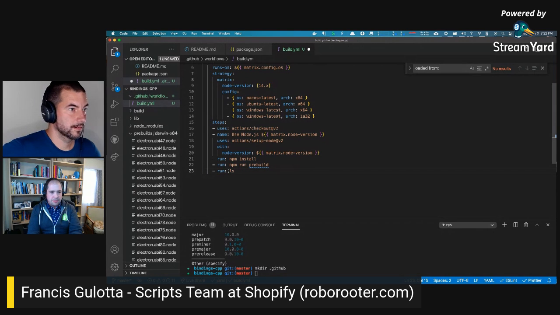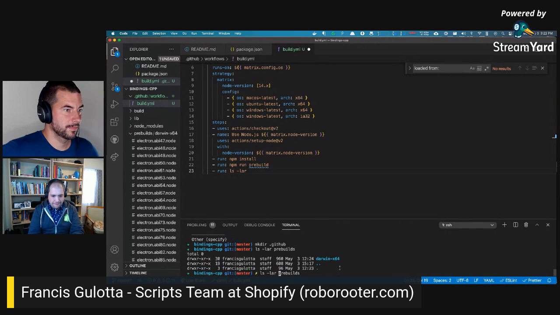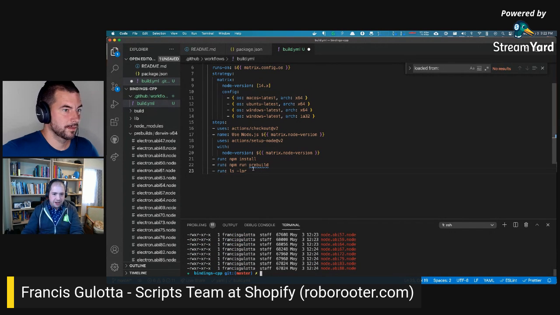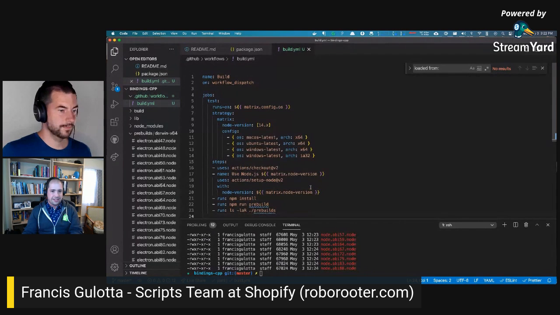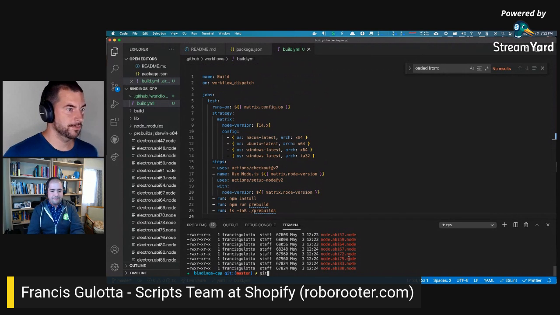So, is it R for recursive? I have no idea. I just use ls and then whatever folder name. Hold on. There we are. Big R. Okay. And then prebuilds. And that should do it. I'm just going to run this locally, make sure this does what I want. Boom. That should give us every single thing I built. Awesome. All right. Should I commit this to master? Yeah, commit it to whatever your default branch is. All right.